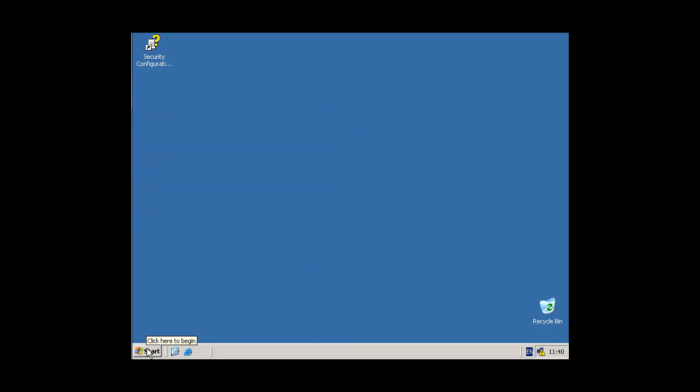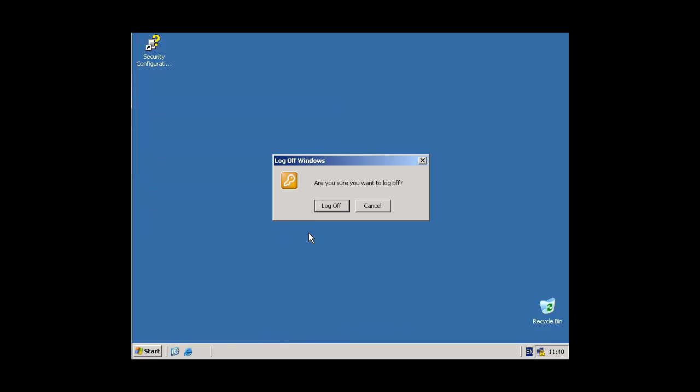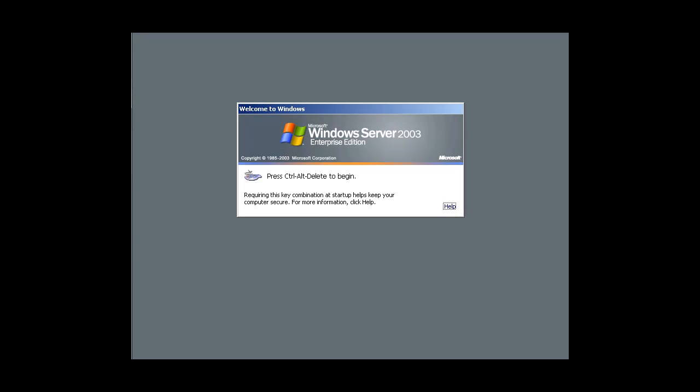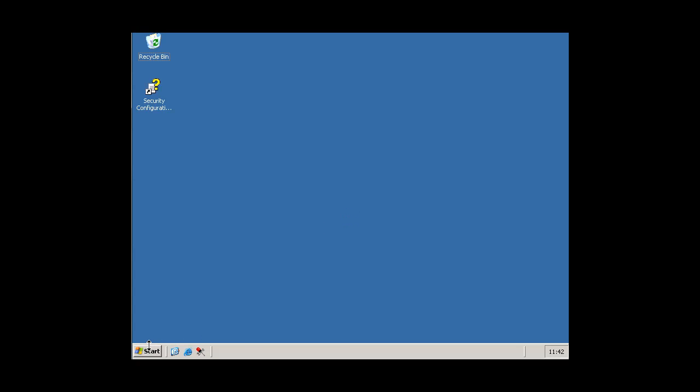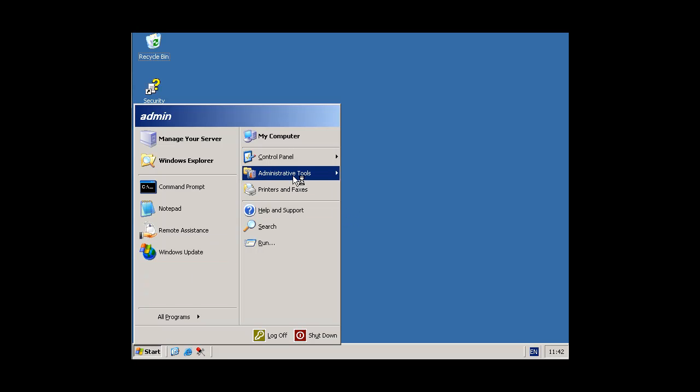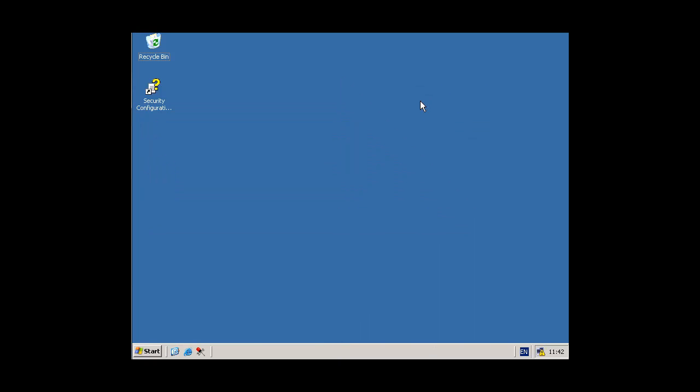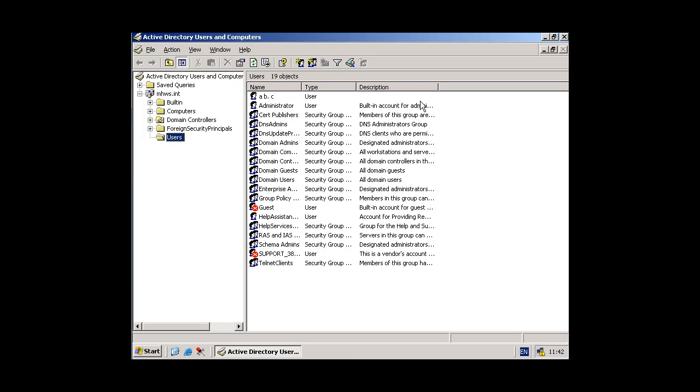And now we're going to add a group. So just log off and log into an administrator account. Just press Control Alt Delete, and then log into an administrator. And press Start, Administrative Tools, Active Directory Users and Computers.